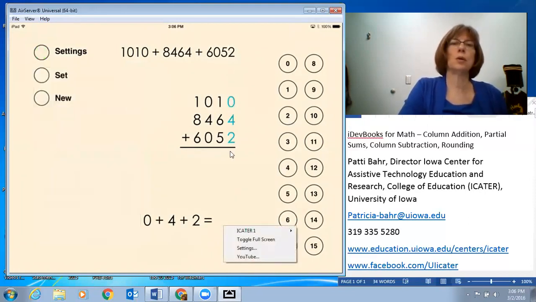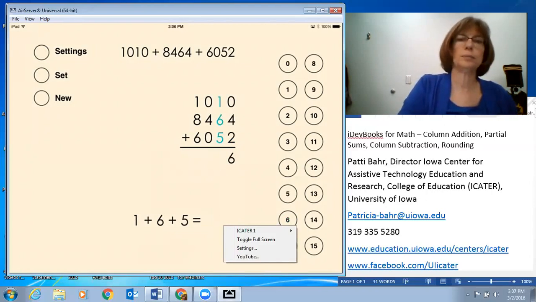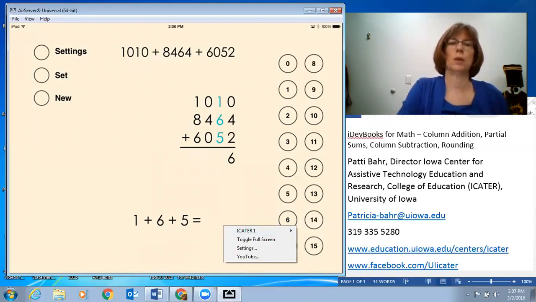So it's saying 0 plus 4 plus 2 is, I'm going to say 7. And it doesn't put the 7 up there because it's wrong. So now I try another one. I say 6, and it puts it up there. One of the things that, what is that on my page? I'm just going to have to keep going here because I can't seem to get rid of that.